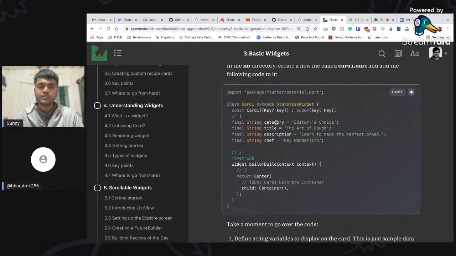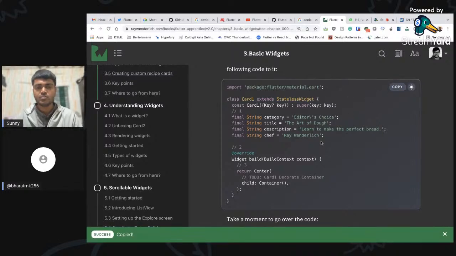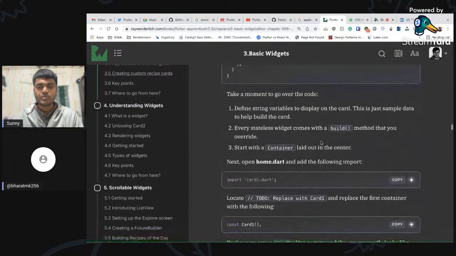So whenever we want to create our own new kind of widget by mixing widgets, we will have to create a new stateful or stateless widget, depending on if we have something that will change in future. For now, we are not planning to change anything in a card, so we'll just create a stateless widget. So the code is here, and I'll try to copy it into our app.